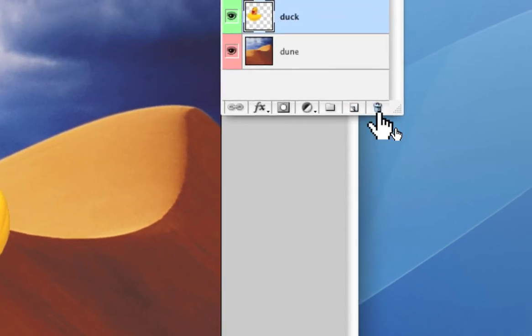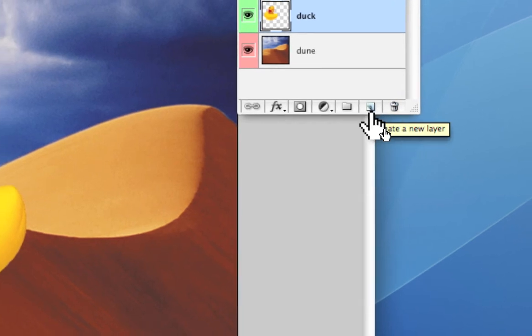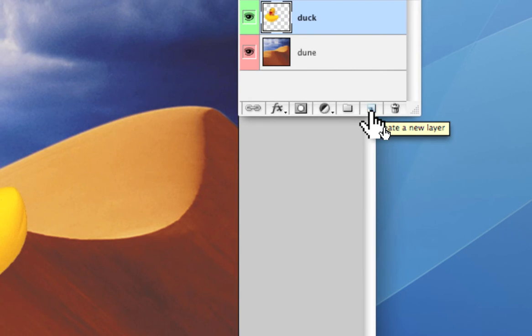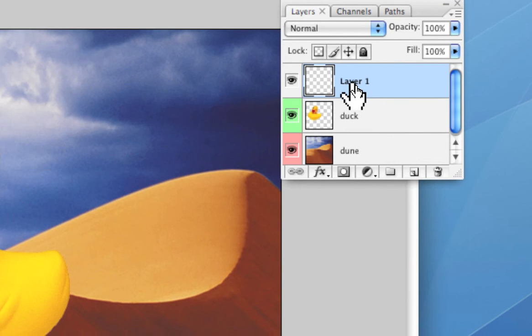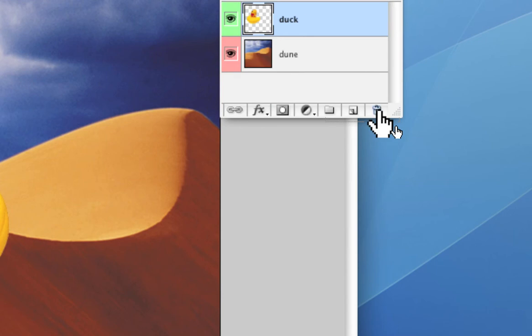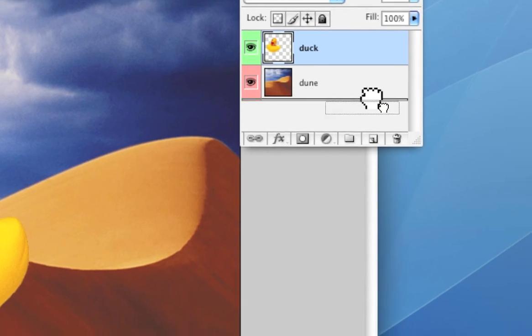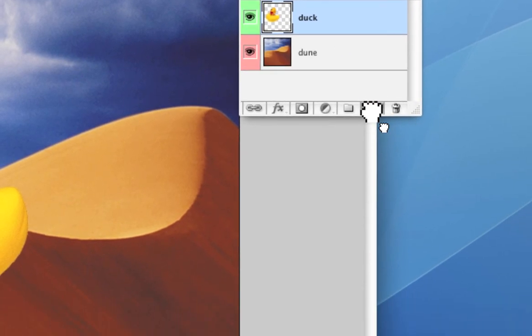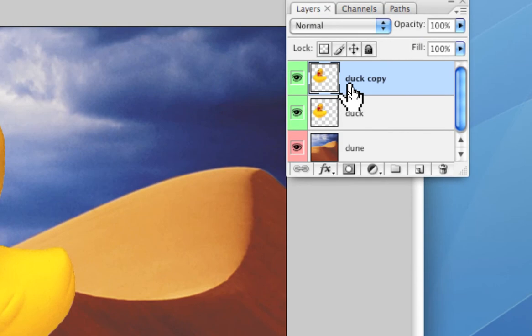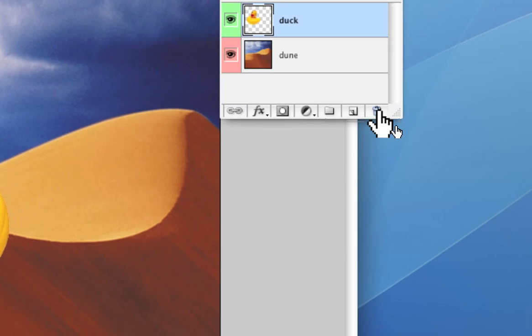Then we have the standard Adobe interface with the trash can that lets us throw away layers. Next to it we have the new layer icon, and we can create a blank layer by clicking it, and there you see a blank layer, and I can drag it down to the trash can and toss it. Or I can drag an existing layer and duplicate that layer and everything that's on that layer down to the page icon, and there you see we now have a copy of the duck. And once again, I will throw that away.